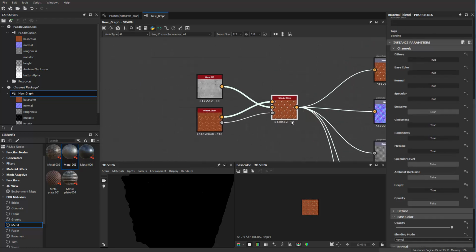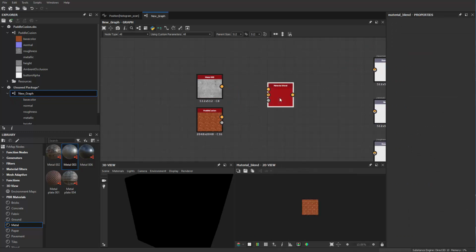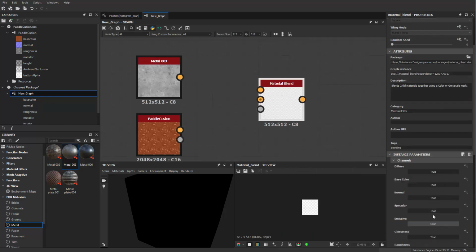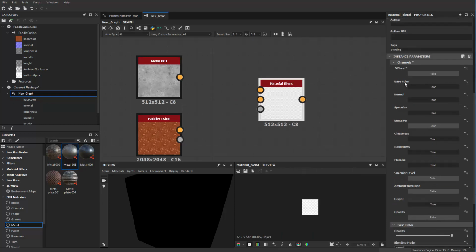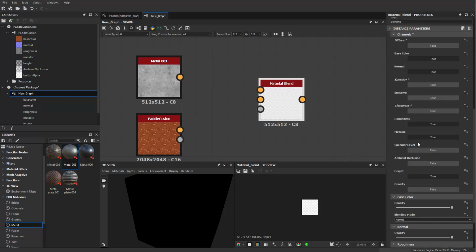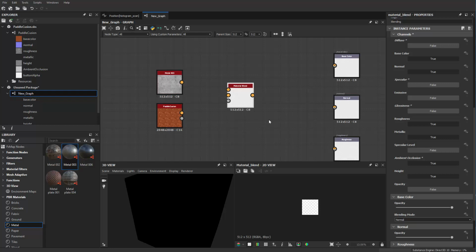So I'm going to delete this. I'm going to create a new material blend, and I need to toggle those things correctly before I do my connection. So I don't have any diffuse. I have the base color, I have normal, I don't have specular, so let's turn that off. I don't have glossiness, I have roughness and metallic. Specular level, I don't have that. I need ambient occlusion. Alright, so this is actually the correct combination of my channels.